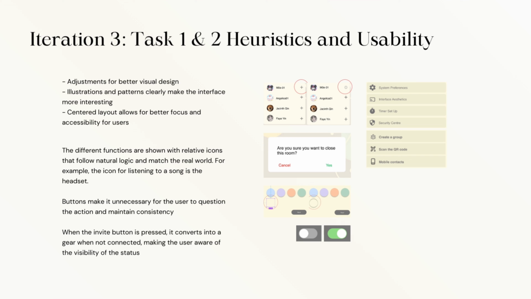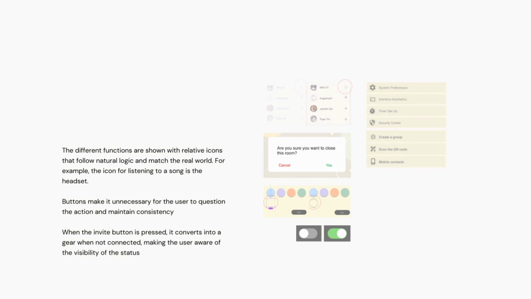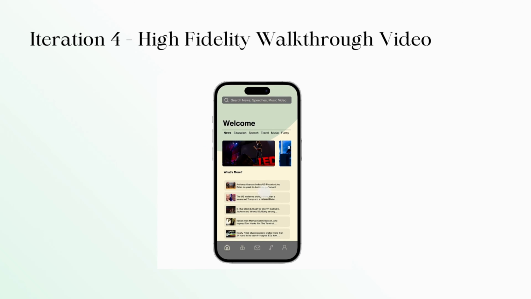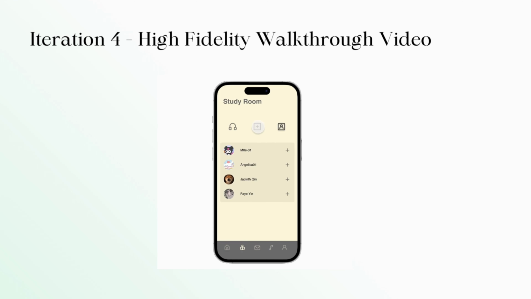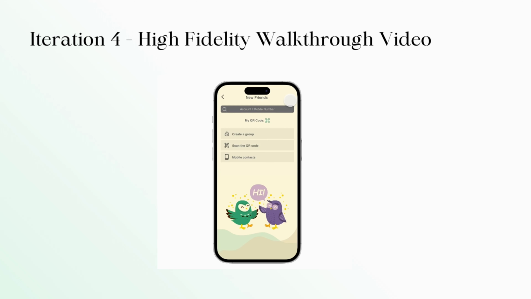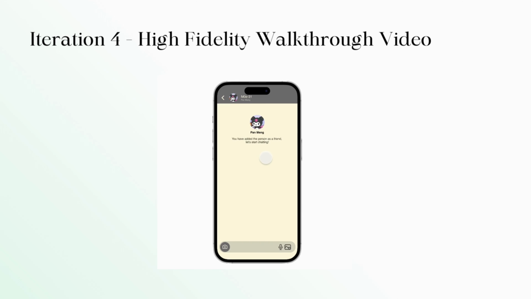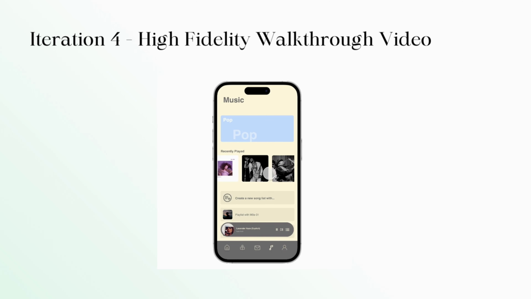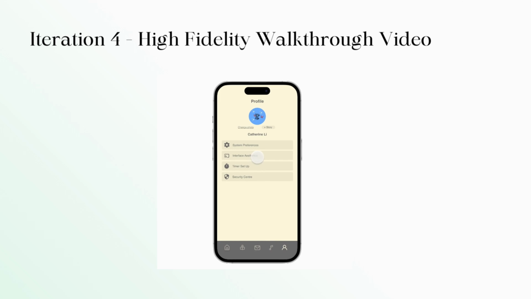On the Creating a Room page, when the invite button is pressed, it switches to a gear when not connected, making the user aware of the visibility of the status. For the final iteration, all issues were reconsidered, applied, and resolved in full. All pop-up windows as well as pressed buttons have been given the same shadow effect. Search bars provide guided help to the users with text. I think I have reduced all unnecessary information in the design to keep it simple and aesthetically pleasing.